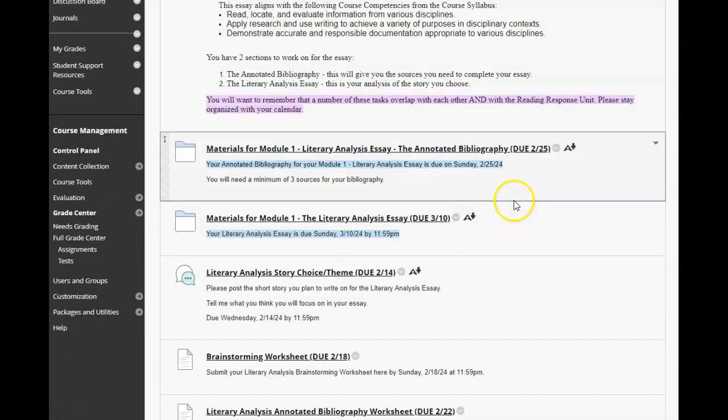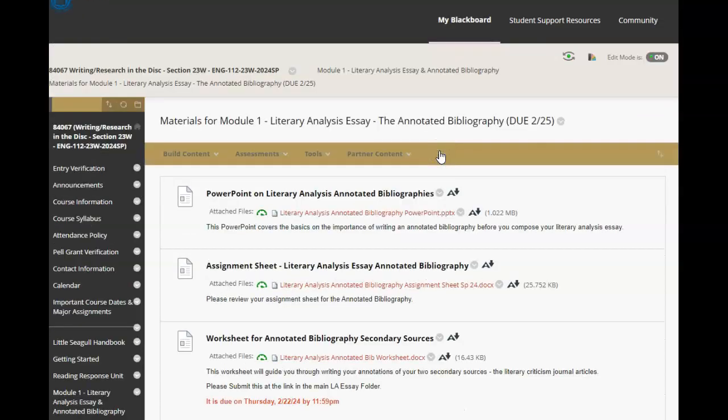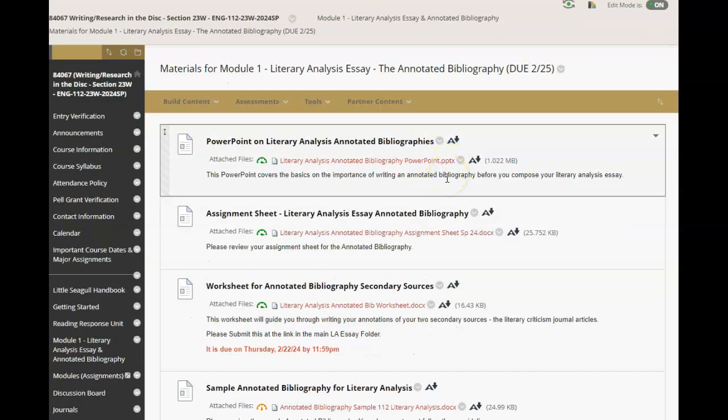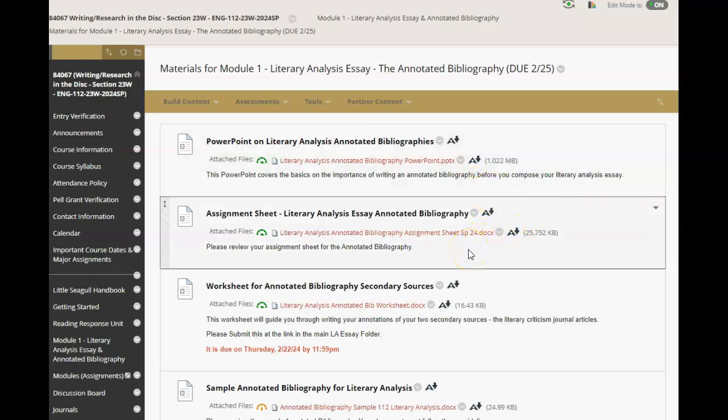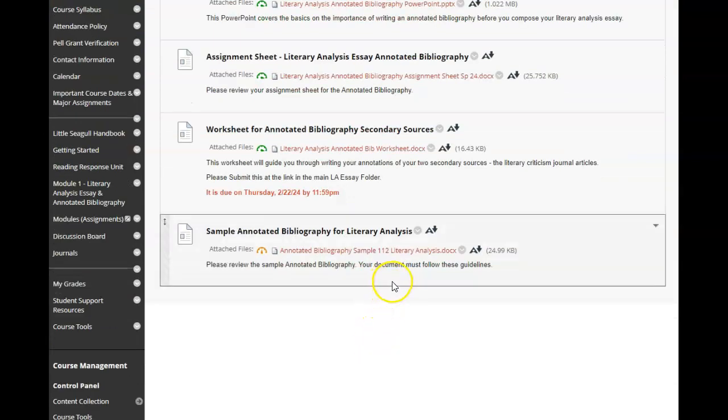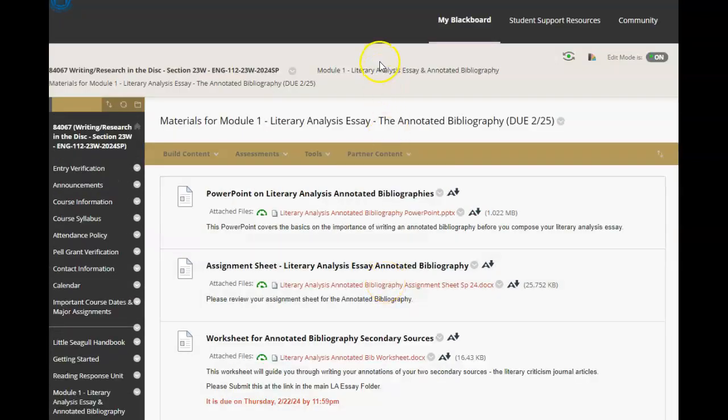The way I have this organized is all the materials and worksheets you need for your annotated bibliography are under this folder. I have a PowerPoint on what an annotated bibliography is, and how you do it, how you annotate. Then I have this worksheet, which will be due. Here's the assignment sheet, excuse me. Here's the worksheet. This will be due on February 22nd. So that due date will be coming up. Okay? And then I have a sample annotated bibliography. All right.